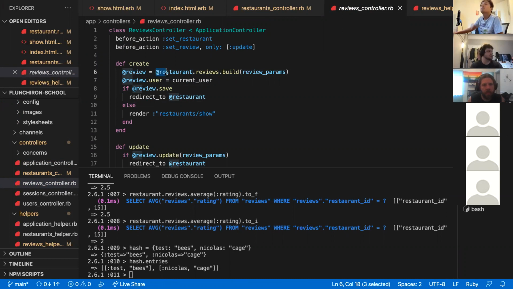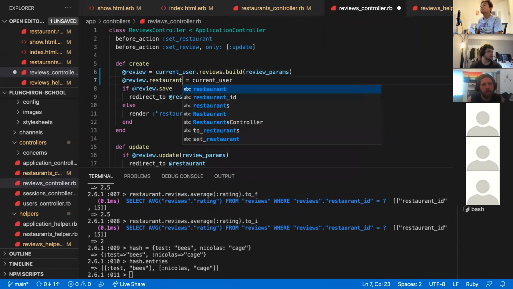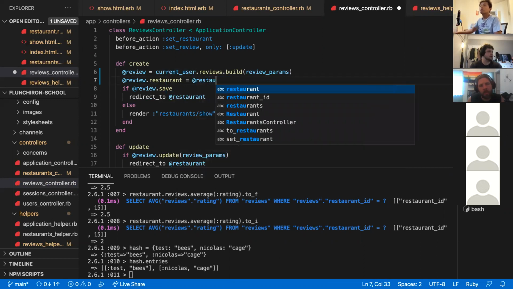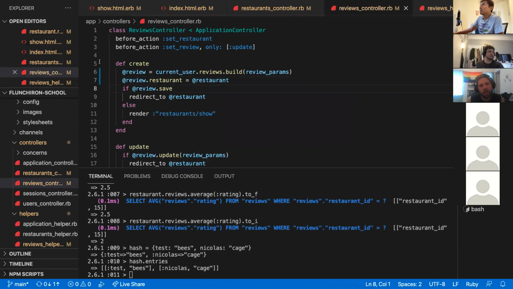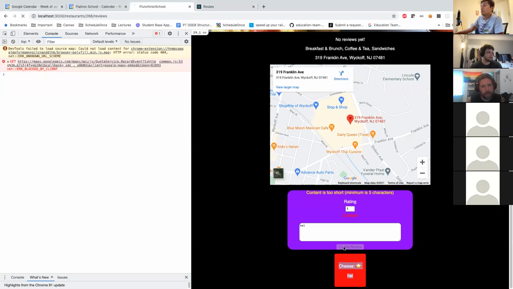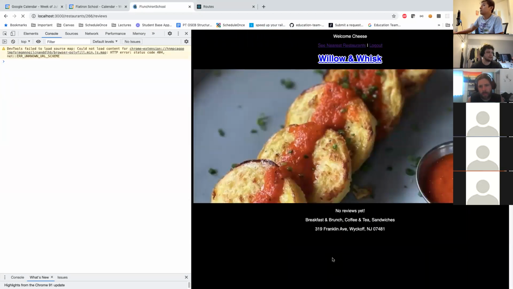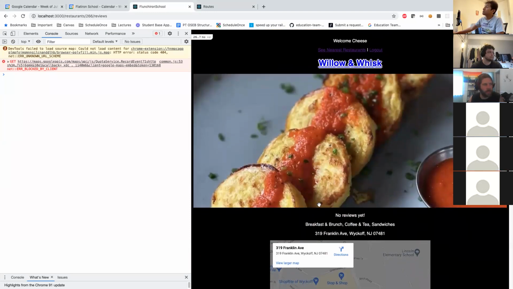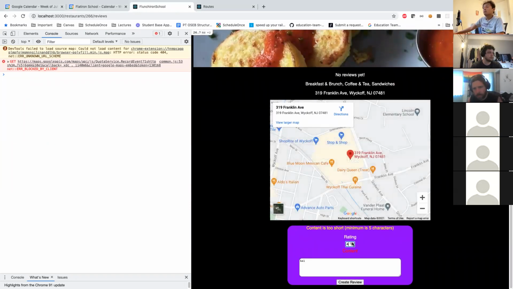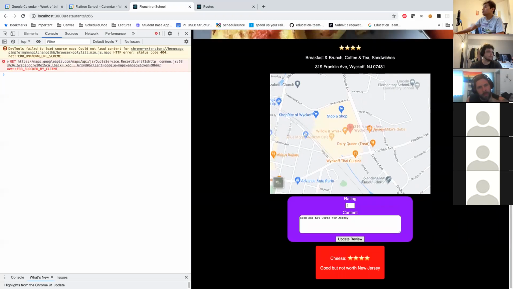My easy way around this is to instead do something like current_user.reviews.build, and @review.restaurant equals @restaurant. What this is now doing is, current user is the one that has the extra review. And since we're not iterating through it, we don't have to worry about it. Weird. Cool. Try this again. And now it doesn't show up unless it's done.